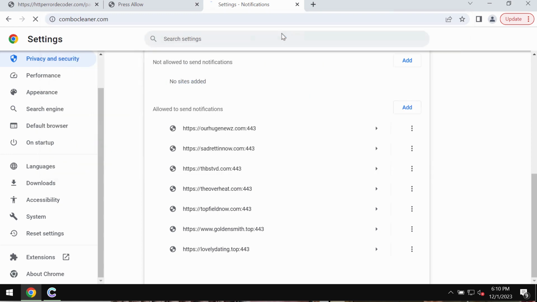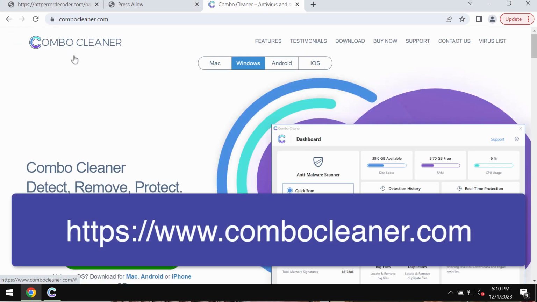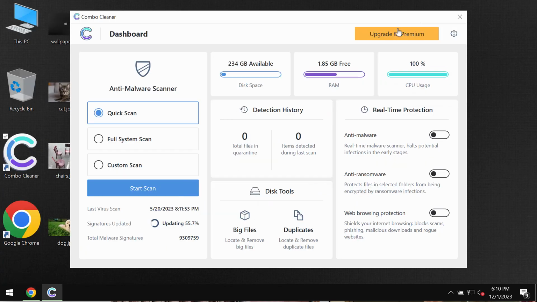I would also recommend you to restart the system with Combo Cleaner antivirus. Go to the page combocleaner.com, download the software, install it, and start researching your device.